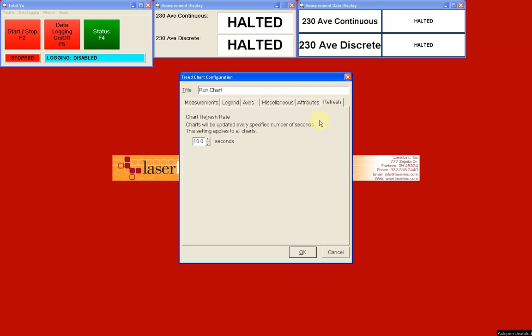This is the global refresh entry for all your charts. The shortest update period resulting in the fastest display of real-time data is 0.1 seconds. Keep in mind faster updates will require more intensive processor use. Enter your desired refresh period and press OK.